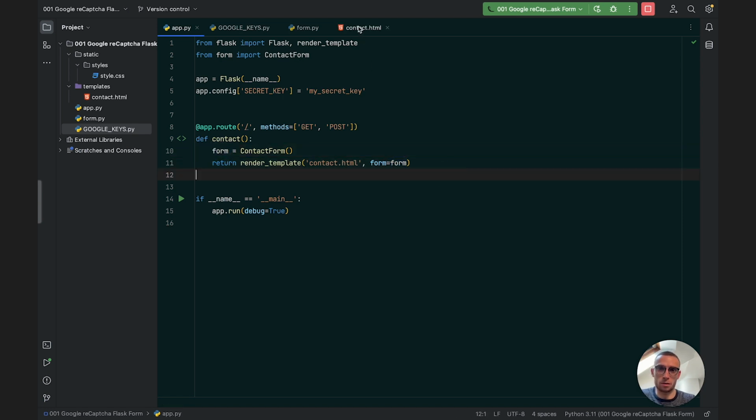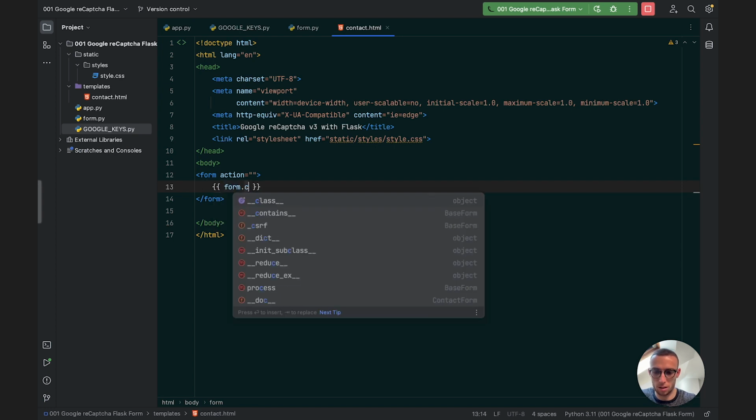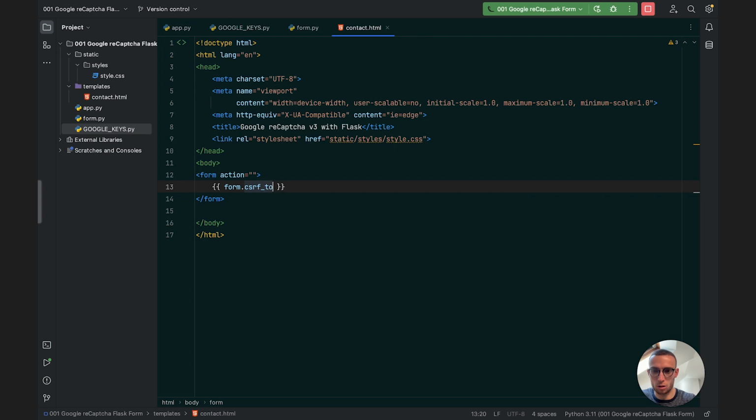So now if I come back to our contact.html, I'll be able to use that form that we just passed. I'm going to create a form element. I'm going to come back to the action and everything else later. But now, we need the CSRF token because we're using a form. So here we're just going to use form.csrf_token. This is going to be a hidden field, so it will not display on the page.